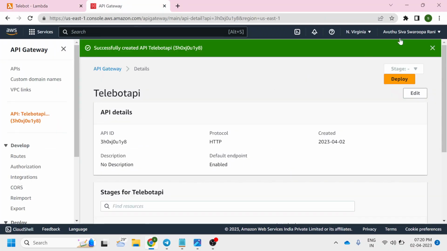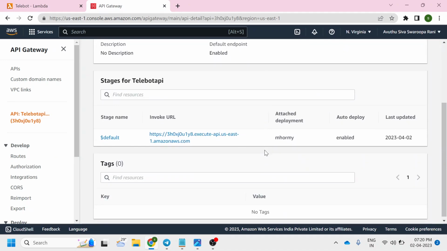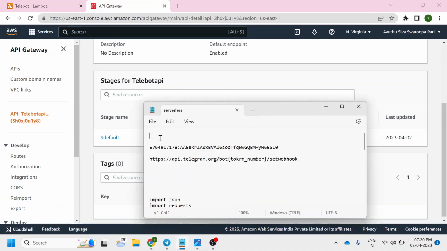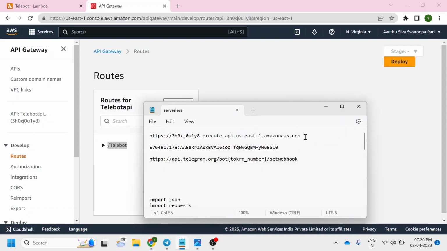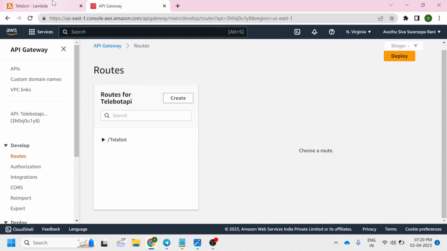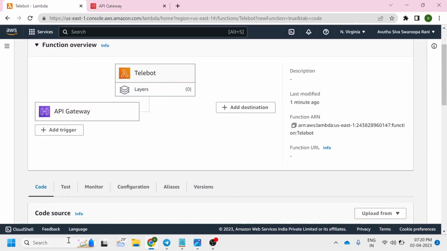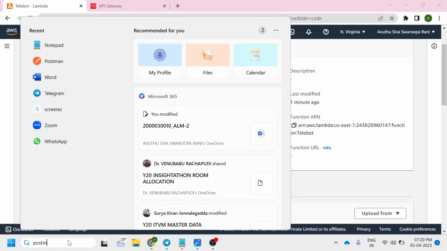After that, go to API Gateway. If you scroll down here in the stages for API Gateway, we can get an invoke URL. So copy this URL and paste it in a notepad, and also click on routes, copy this and paste it here. After this, we have to open Postman.